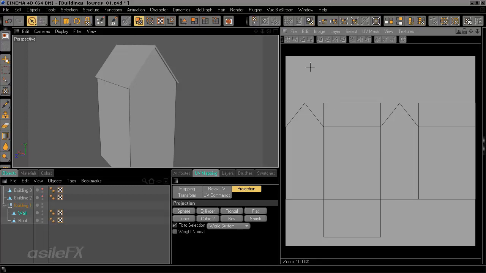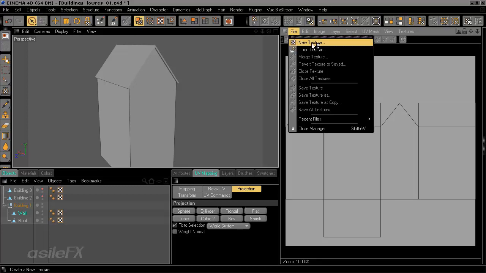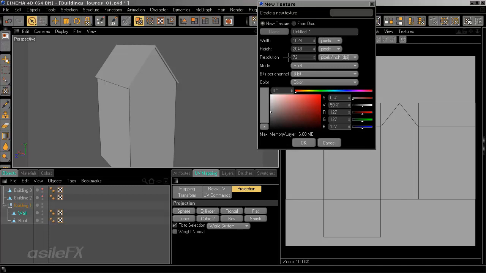So what we can do is go up to File and New Texture from the texture window. And I'm going to create a width of 2048 and a height of 1024. And we can give it a name, building 1, or building underscore 1 walls.